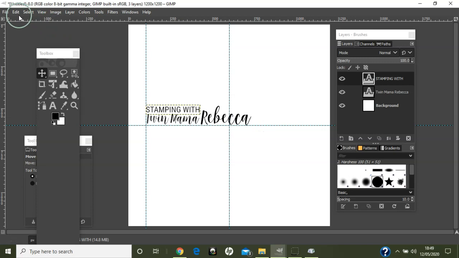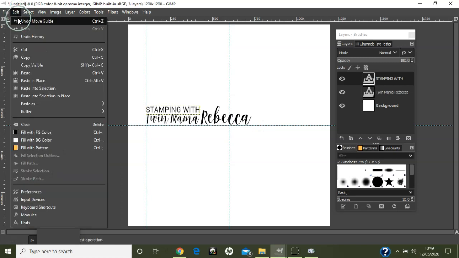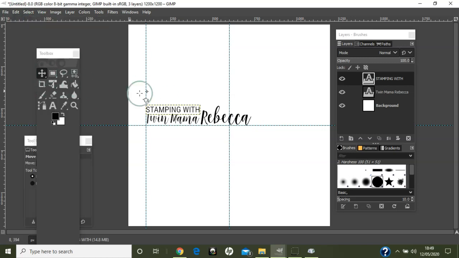Okay, I want to pop that grid back so I can just undo that move of that guide. So then I can nudge that up. Okay, so that's probably better aligned with the top of the B.